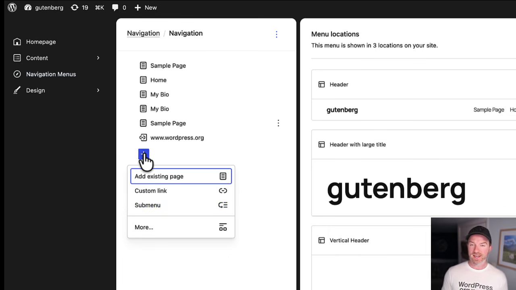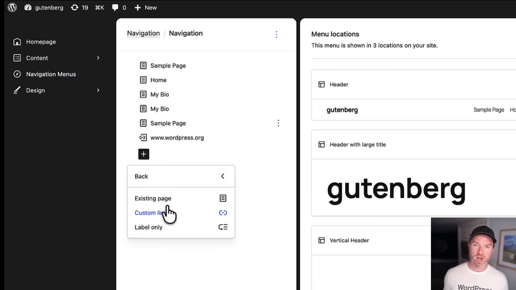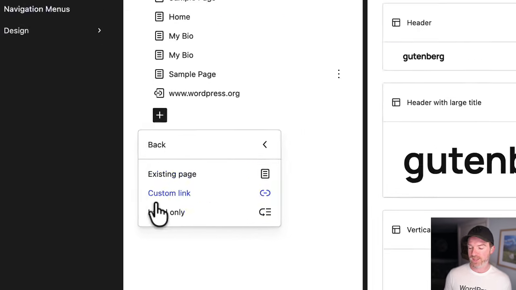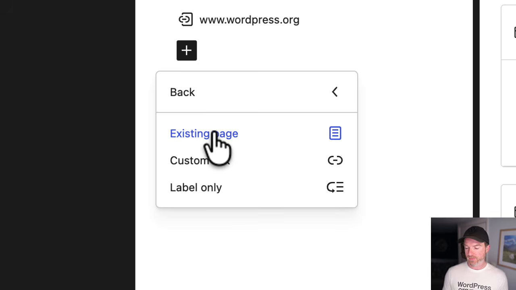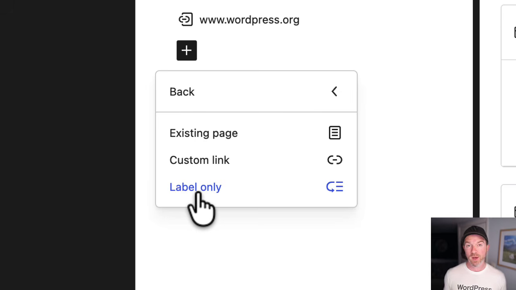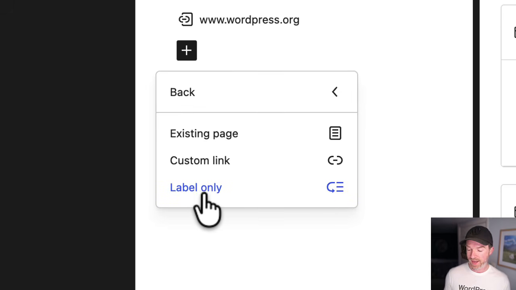Last but not least, let's create a submenu. So we're creating a submenu here. This is much harder to do in current WordPress, and this is a lot easier. So when you create your submenu, you ask, do you want the submenu item to link to an existing page? Do you want it to be a custom link, or do you want to just have it as a placeholder with just a label on its own? And this is new, so let's explore that now.